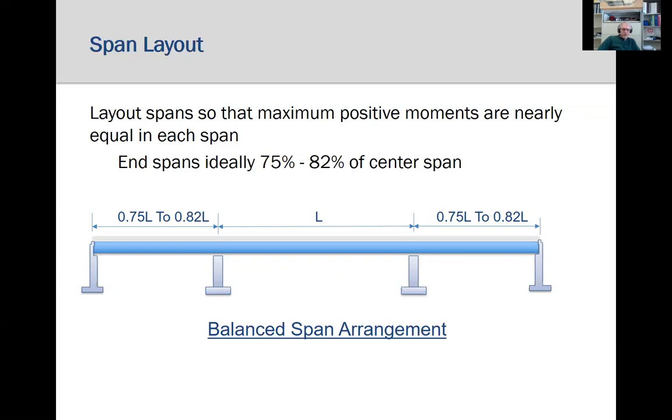Using an average span depth can lead to flanges that are too large for the longer spans and too small for the shorter spans. A shallow depth in the longer spans can also lead to problematic deflections.